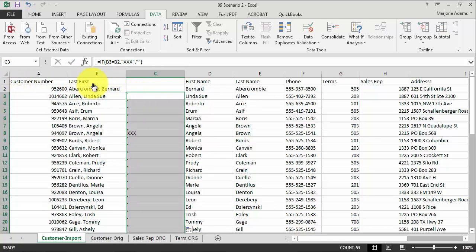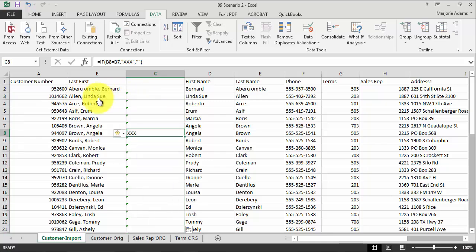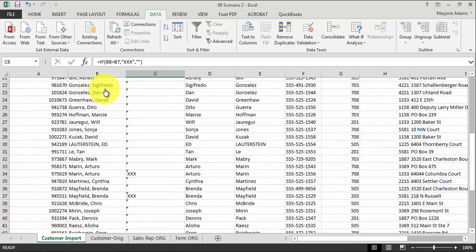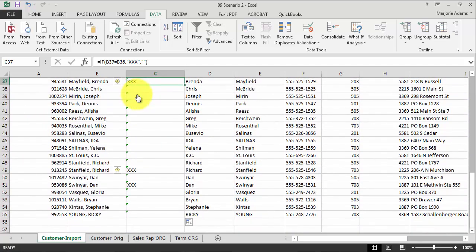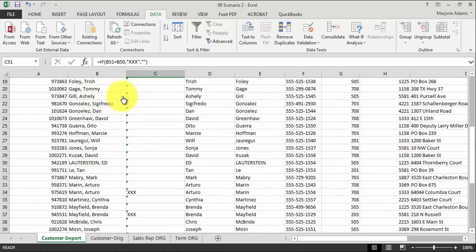Okay. And in this exercise, all I'm trying to do is see if there are any duplicates. I'm not trying to pull the duplicates or anything like that. I'm just trying to see if there are duplicates, because if there aren't, I don't have to go through the next step. Okay. But I can see here, I've got Angela as a duplicate. I've got Martin or Arturo and Brenda, and I've got Richard. And yeah, okay, so I have quite a few duplicates in here. So this is a problem.